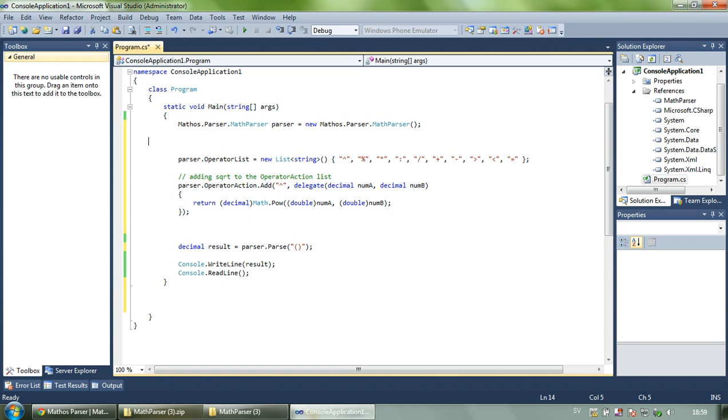So basically the first thing you have to do is to access the operator list, and in this list you specify in what order these operators are going to be executed. So this to the power of sign will be executed first. If it sees this sign, it will execute first. So here you can decide in what way your operators are going to be executed.